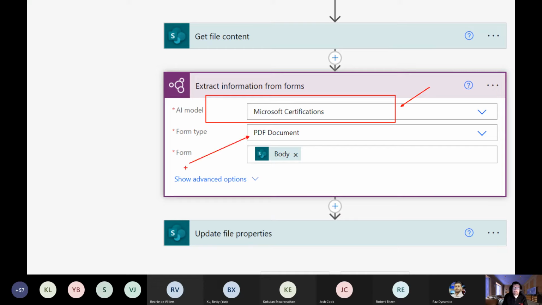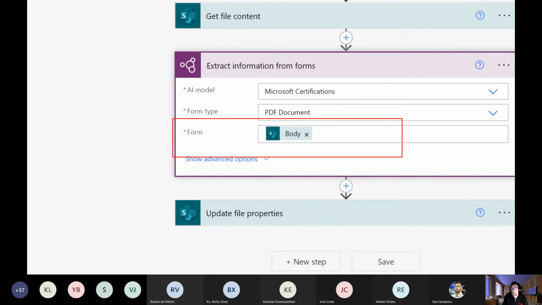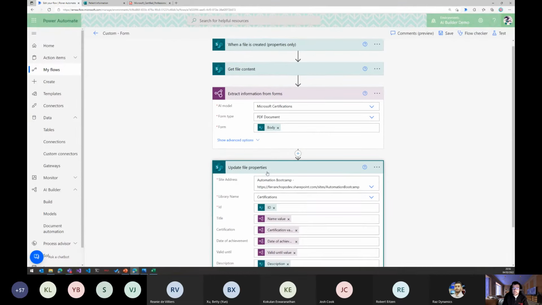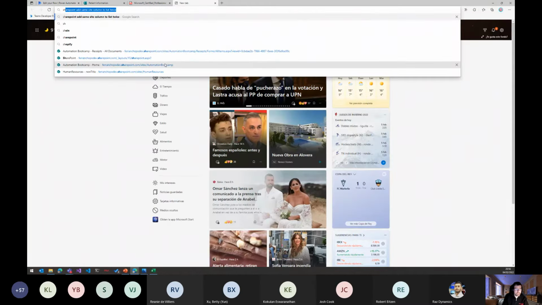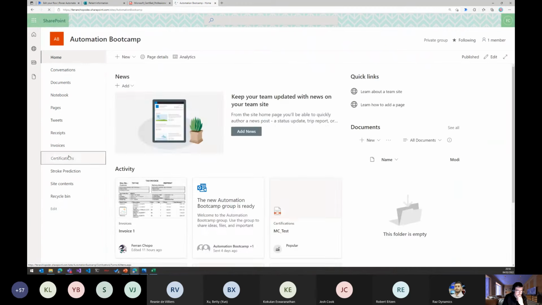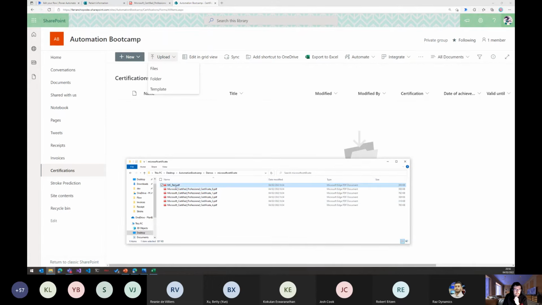In that case, I have to specify the format, as I didn't do in the other models, and then the content of that file. And then I'm updating the file properties. So if I open SharePoint, I have this certifications document library. Here, I'm going to upload this test. This is the document I have.